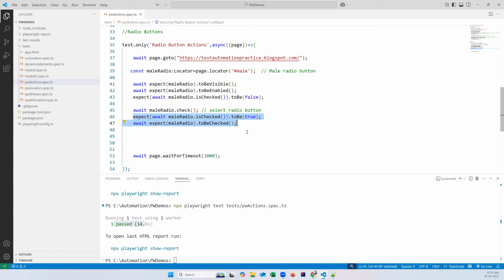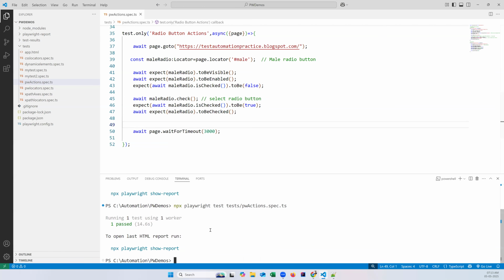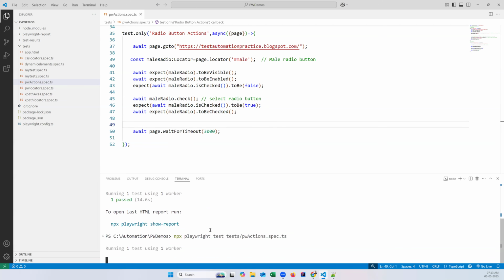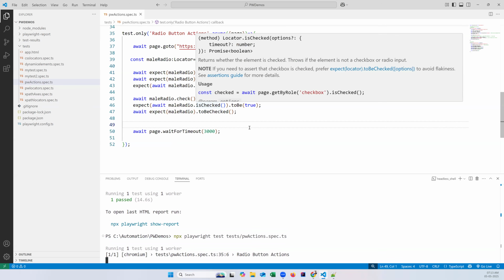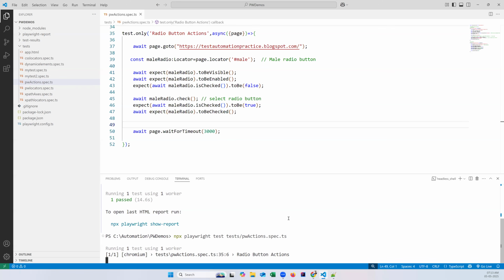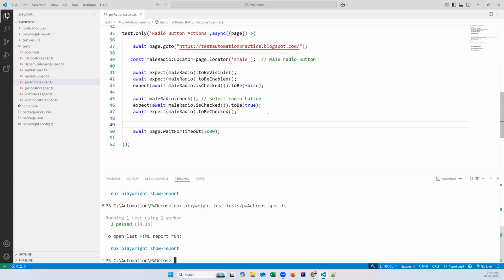Both are the same, but this is the actual assertion. Directly, if you want to assert a radio button, you can use this to be checked. So both are correct. At a time, we can select only one radio button. So we can apply the same thing for other radio buttons if available on the web page. Okay, now it has passed. So the second method is always preferable.